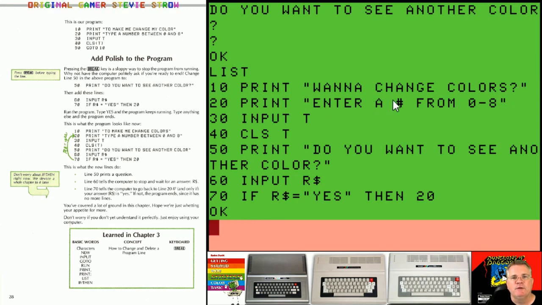Line 20 says print enter a number from 0 to 8. Line 30 inputs a variable which is labeled as T. Line 40 then clears the screen into that variable. Line 50 then asks the question, do you want to see another color? Oh, actually I put a question mark and the book didn't have me put a question mark. All right, my bad. I'm sorry for using punctuation. I learned grammar.